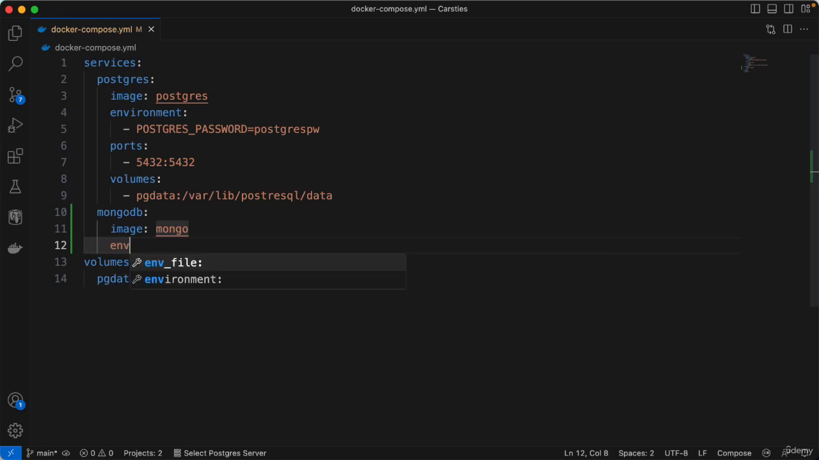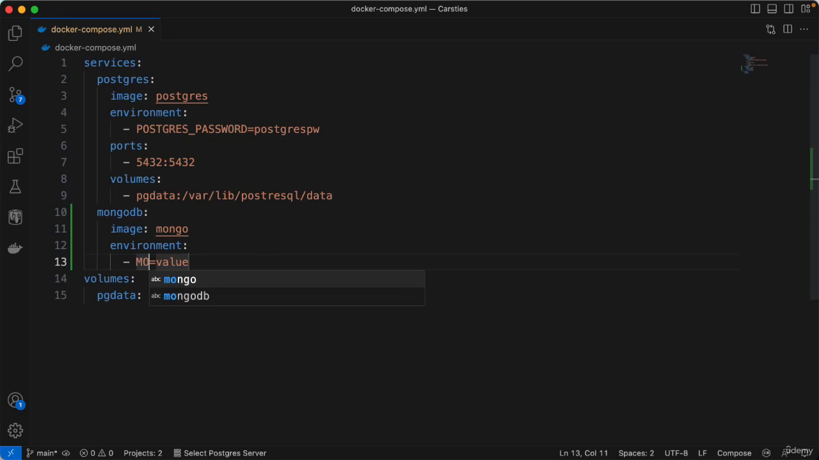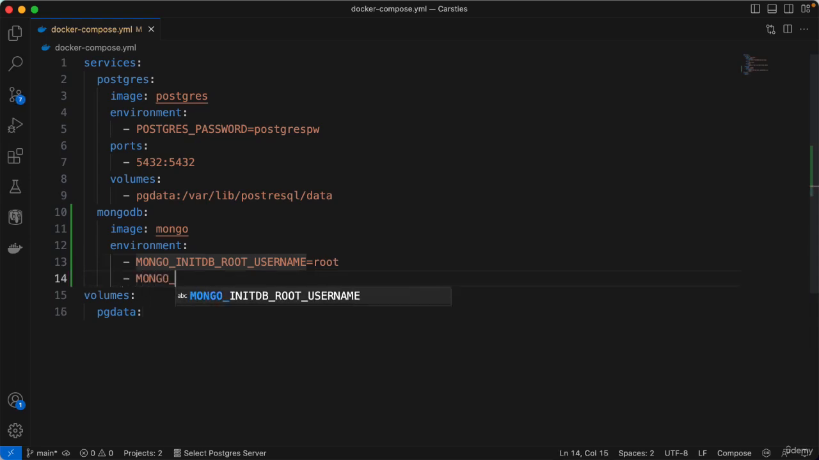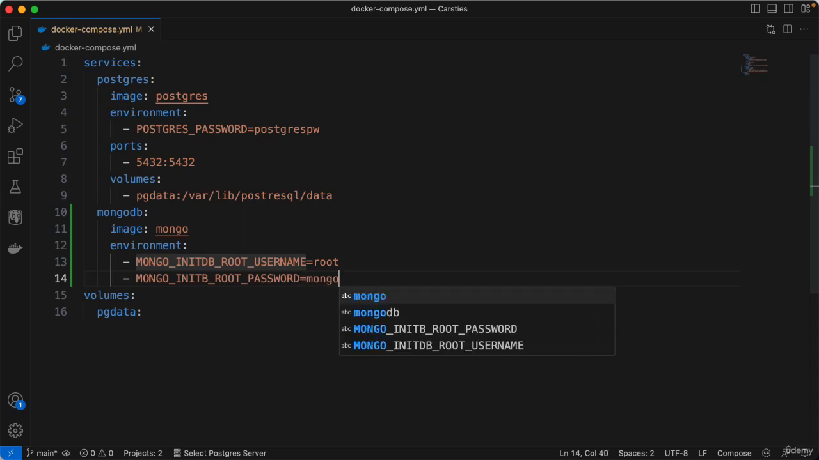And we need to pass this some environment variables for our username and password. Be careful with the spelling here because you're not going to get any type safety in these YAML files. And we need MONGO_INITDB_ROOT_USERNAME. And the value for this, we're just going to use root as the root user. And we'll use MONGO_INITDB_ROOT_PASSWORD equals, and we'll just say mongopw.